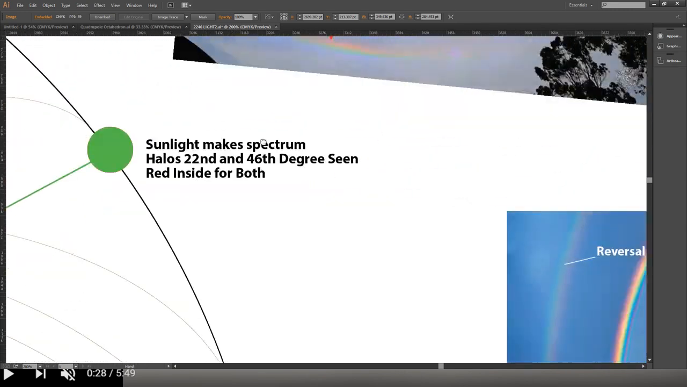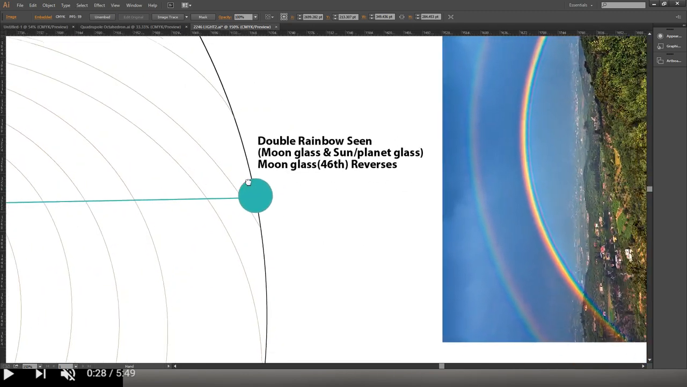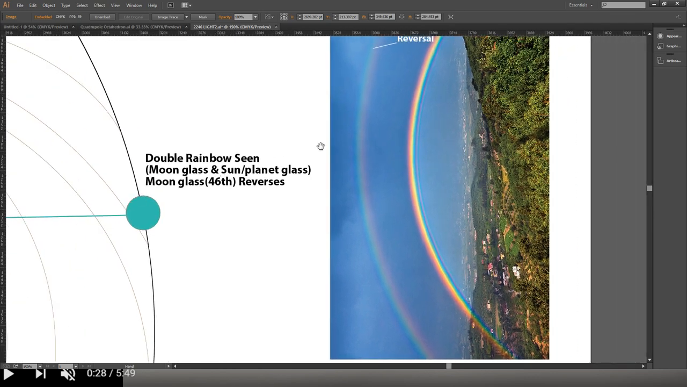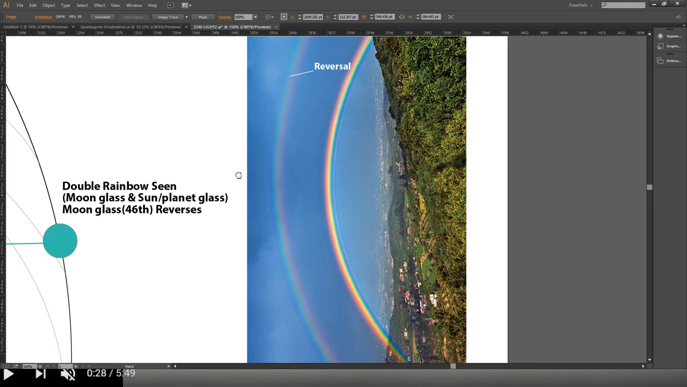Okay, so that's what's going on there. But as we get further away, like toward when the sun is getting closer to the horizon, we're going to get a flip. We're going to get a reversal with the secondary rainbow. So the double rainbow is going to be seen. The moon glass sphere, the moon glass and sun planet glass. And the moon glass 46 reverses on itself. And so that's what's happening. It's just a matter of distance.